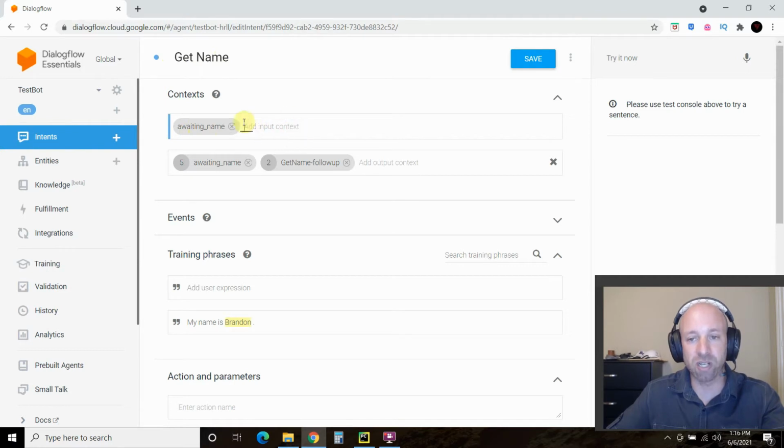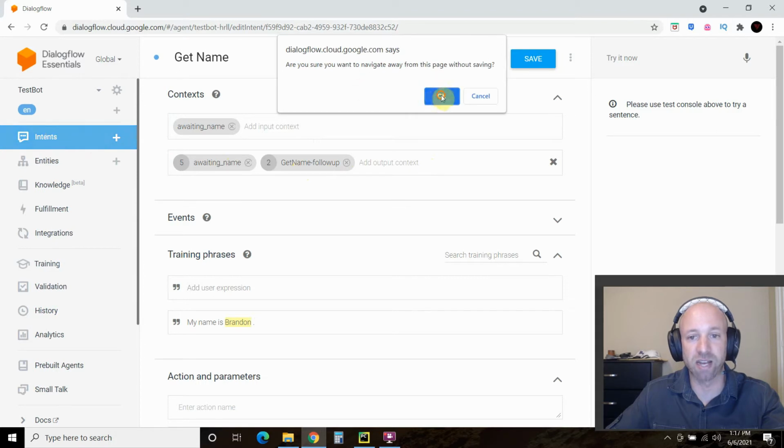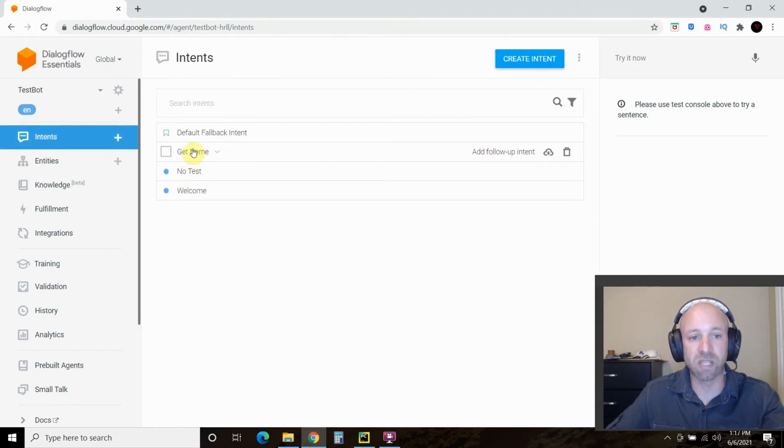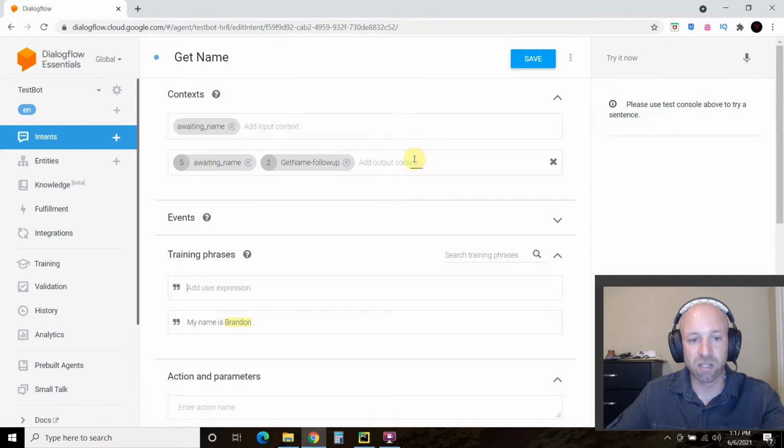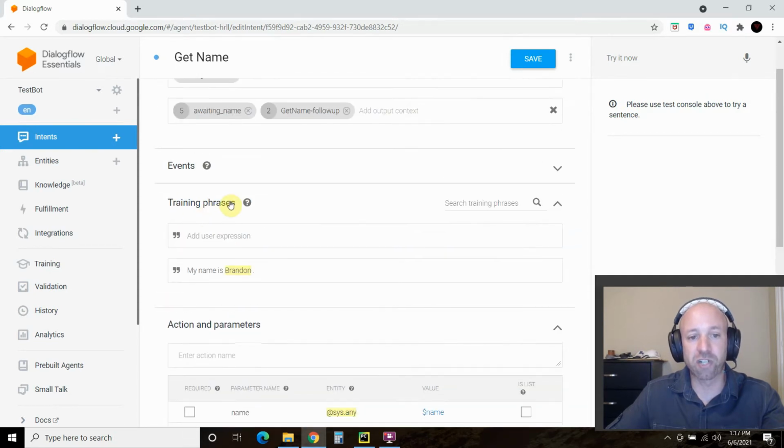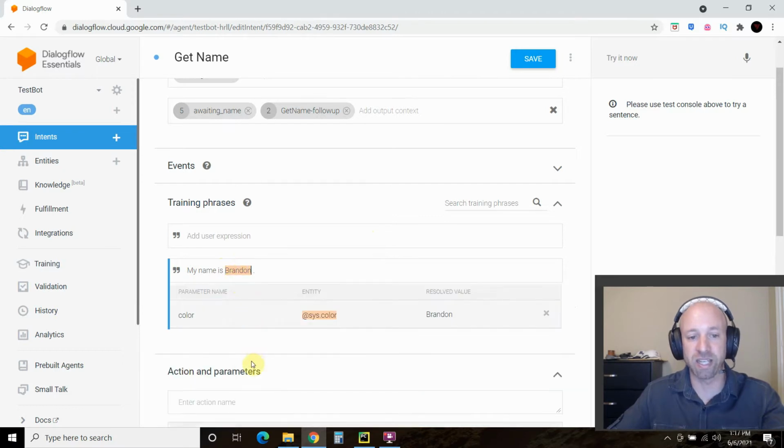So in the input context, what you want to do is type in awaiting underscore name. Add that to your output context. And then this will show up in a second. I'll show you how to do that. But yeah, so that's all you do here. And then for training phrases, type in my name is, and then you type anything. You could put my name is giraffe. Once you do, you double click it.